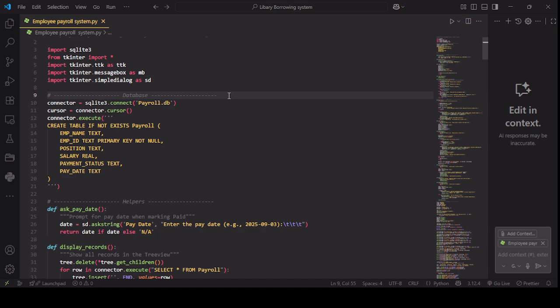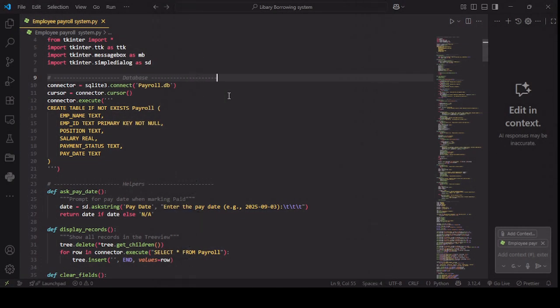So if we go to our next part, which is the database, how we had defined it, okay. For that we have created the first variable as connector equals sqlite3.connect payroll.db. If it doesn't exist in that directory, it will automatically create it, as it is a Python feature.